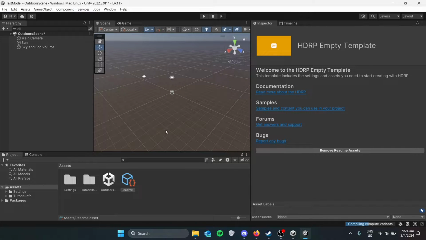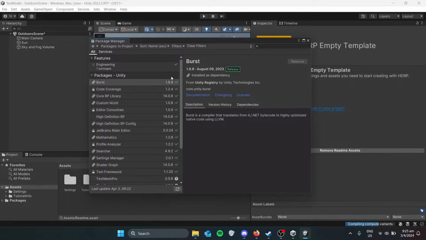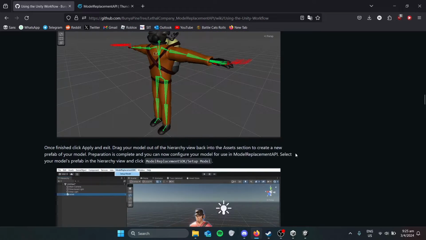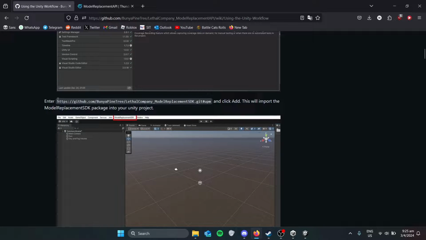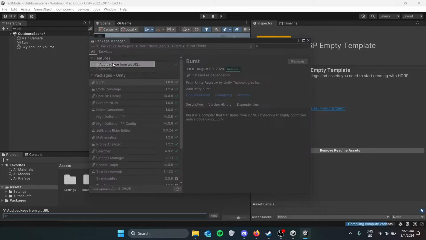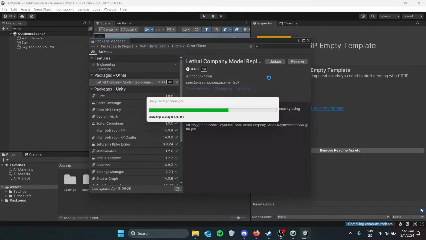Okay, so now that you've got into your project for the first time, what you're going to want to do is go to Window and go to Package Manager. First things first, I'm going to go back to the tutorial and copy this link right here, hit this plus sign, add package from git URL, Control V, and press enter. This will install the model replacement API package to your Unity project so that it will become easier for you to import your model into the game.